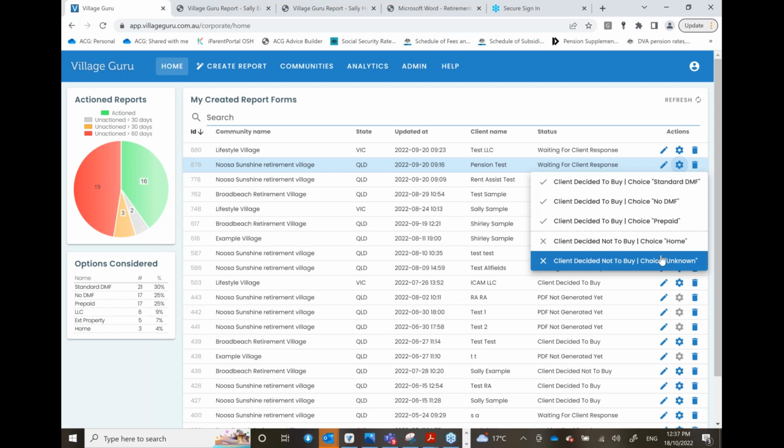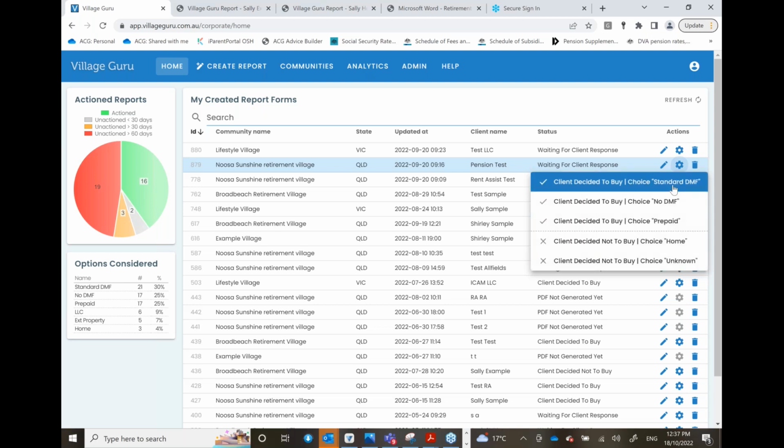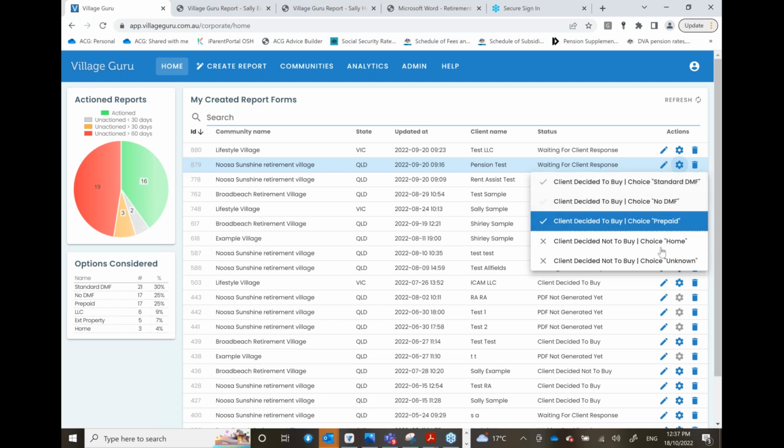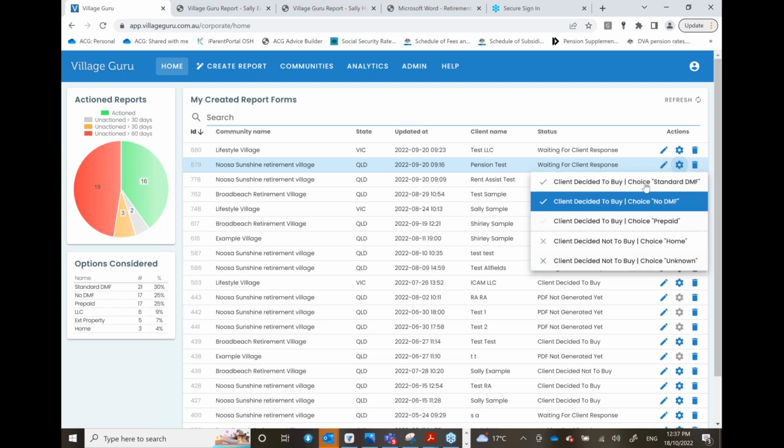If in your report you had put a competitor's village, that would show as one of the options, client decided to buy external property, and then you would know that. Whereas if we don't know that they're considering a different option other than staying at home, then we pop that in as unknown. So it's really important to let us know what that customer response is, because what we can do then, which I'll show you in a second, is run analytics that show us what was the customer offered, what did the customer choose.